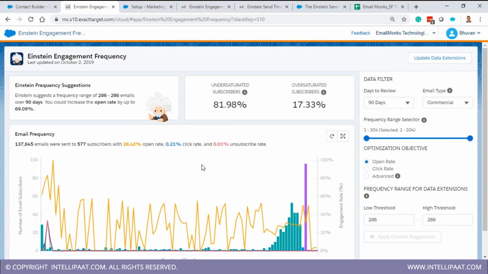Basically, what Einstein does is, as I said last time, Einstein is our intelligent AI tool, which is inbuilt and gives you results based on the data already generated from the system, historical data. मैंने emails भेजे, किसने कब open किया, close किया, subscribe, unsubscribe किया, all that data is residing in your Marketing Cloud, correct? Based on that data, it consumes, digests, understands and analyzes that data, and comes up with some recommendations कि ऐसे ऐसे चीजें करो, it will be beneficial for you. That is what Einstein engagement frequency is all about.